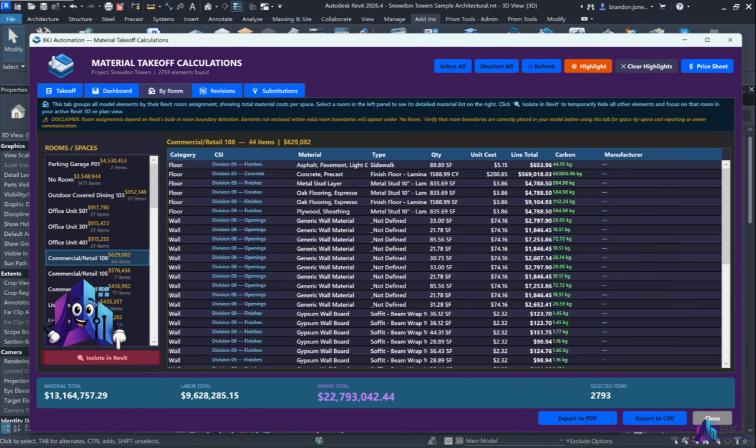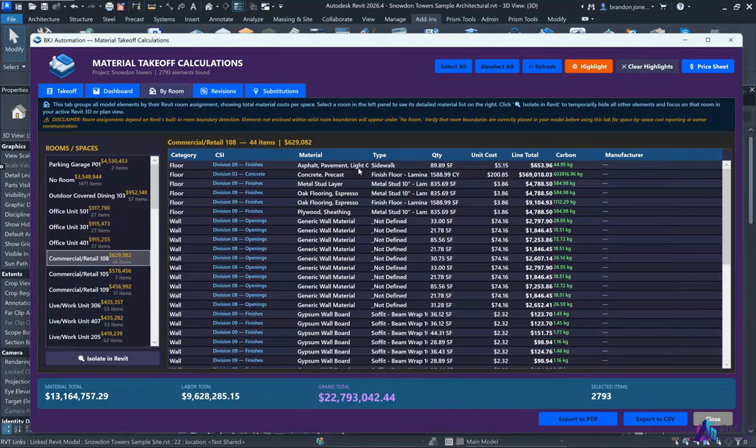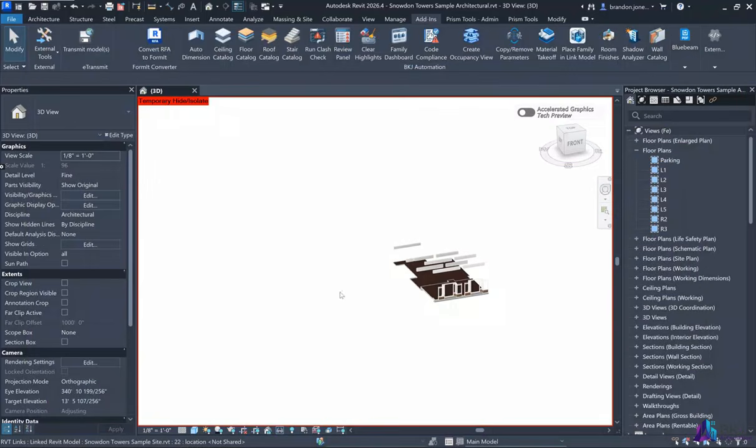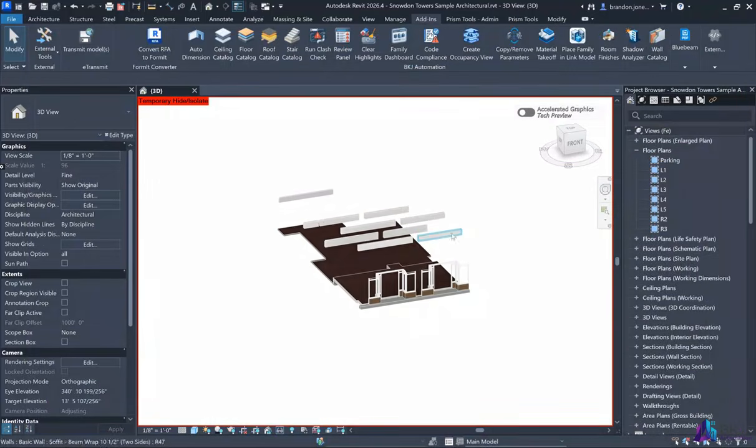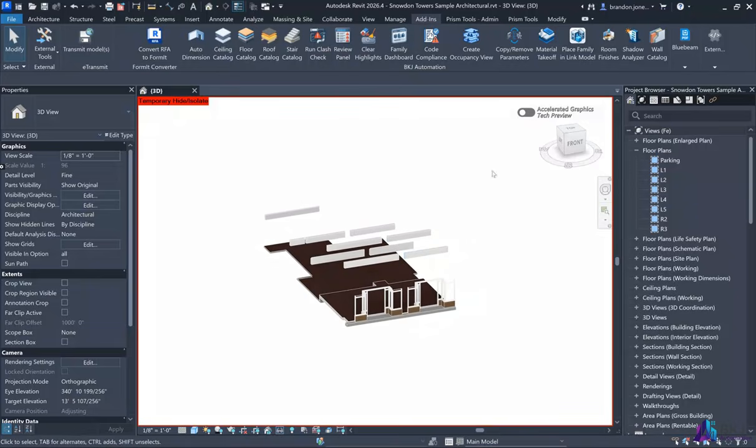At the bottom of the left panel is the Isolate in Revit button. Click it and Revit temporarily hides everything in the active view except the elements in that room. This works in floor plans, ceiling plans, 3D views, sections, any view type. It's the fastest way to do a focused room by room review with a client or GC.